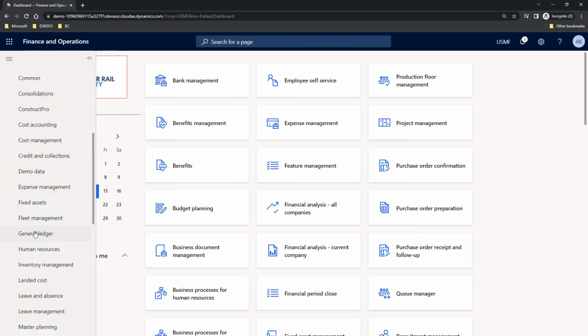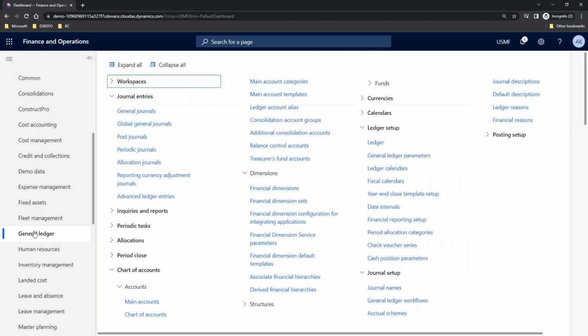Now let me show you the general ledger module. Once you click, you will see all the options available on this module. You have journal entries. So these are the entries to post. If someone is from a finance background, they will know about it. This is just to record the transactions of the company, day-to-day transactions. They can record it here.